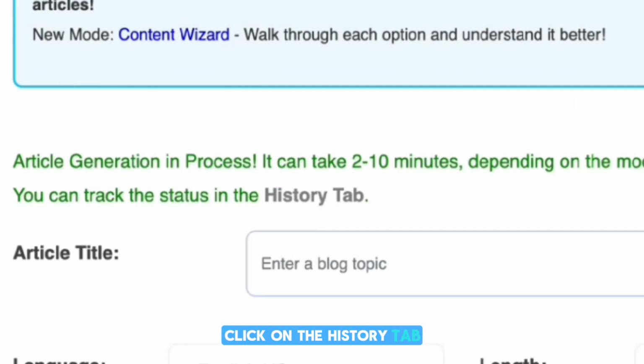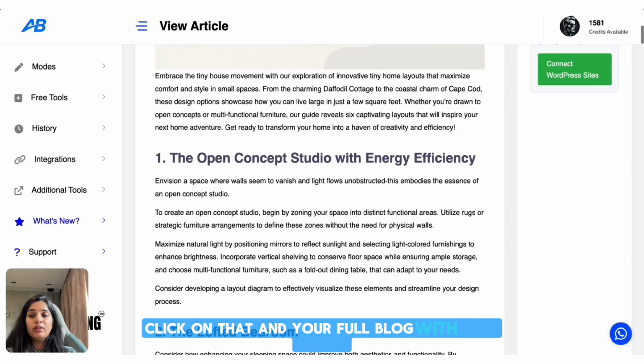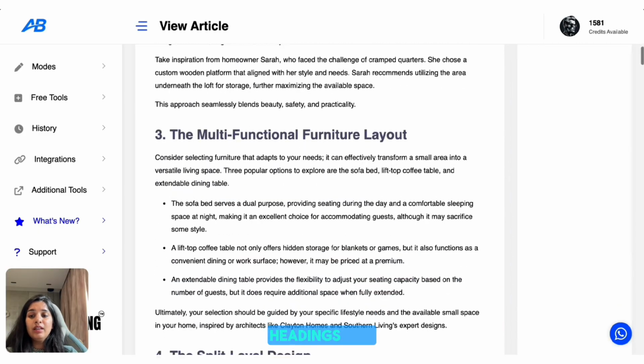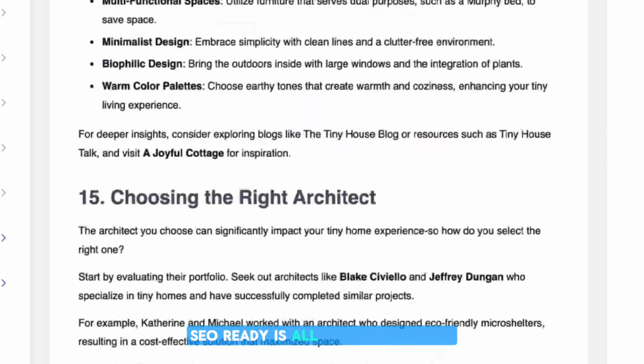Click on the history tab. Scroll down and there'll be a view icon here. Click on that. And your full blog with text, images, headings and infographics, SEO ready, is all ready to publish now.